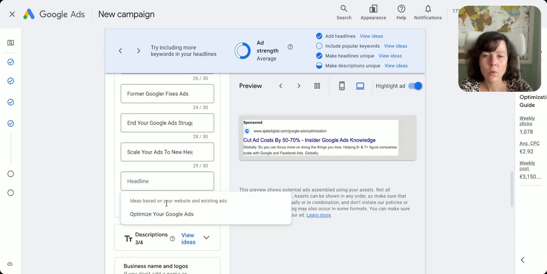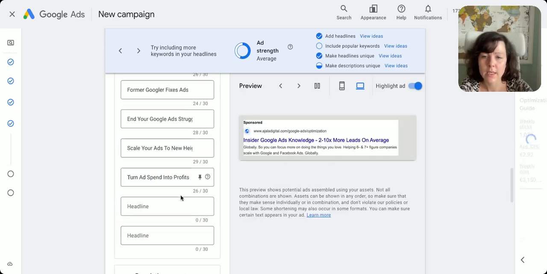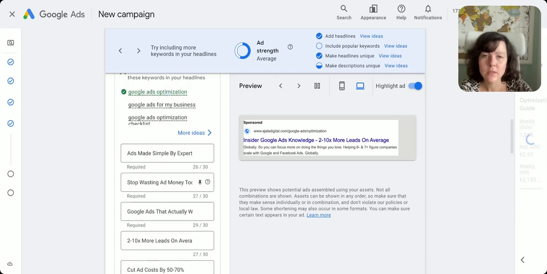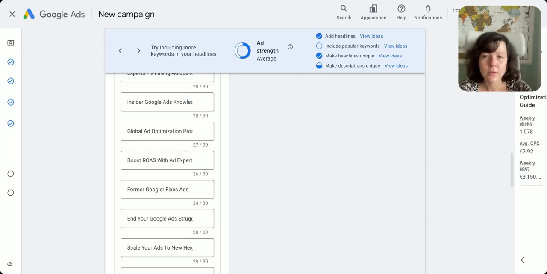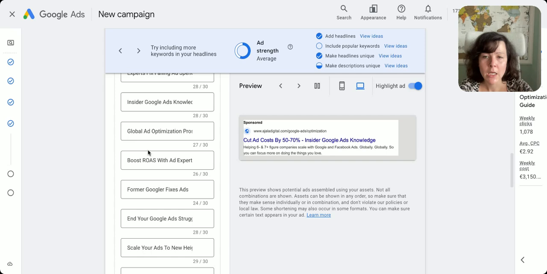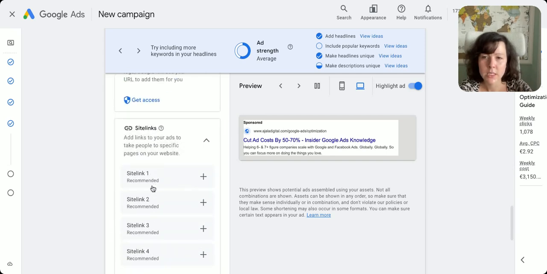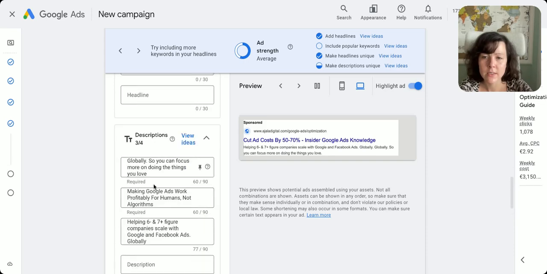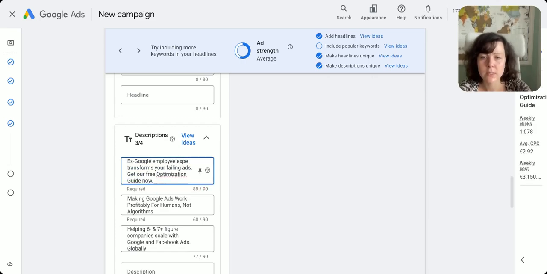So, one more. Perfect. Oh, it still lets us add. Maybe it didn't create 15. No, it created 15. Okay, well, that's fine. Now, I'm going to go to descriptions, and it already added some of them. I do not like those. So Google employee would be more correct because I'm still an expert. It's not like I'm an ex-expert.